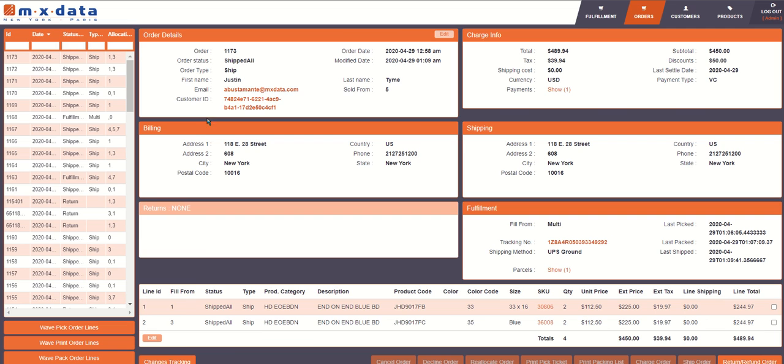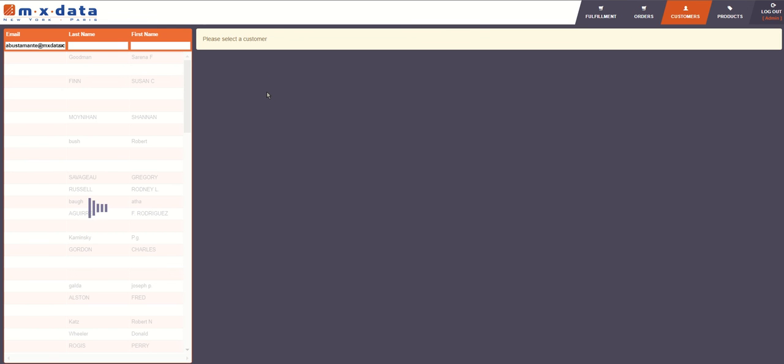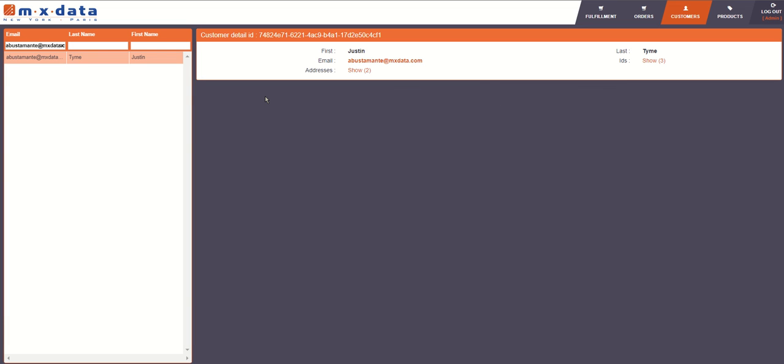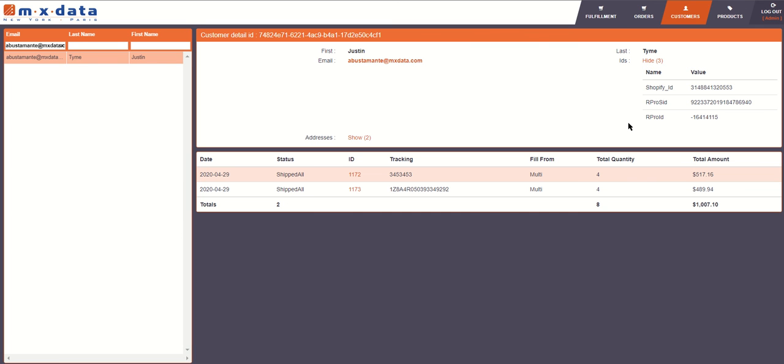Going back into ShipMX, let's go ahead and click on that customer ID. By clicking on the customer ID, that takes you into the customer module. We could have just clicked into the customer module and done a search as well, but this is an easy way to do it. So I want to show you here the IDs. We keep track of the customer IDs in all of the systems. So when Justin was created in Shopify, Shopify assigned him an ID, and we keep track of that. And when that record was created in Retail Pro, it assigned a SID as well as a customer ID, and we keep track of that.